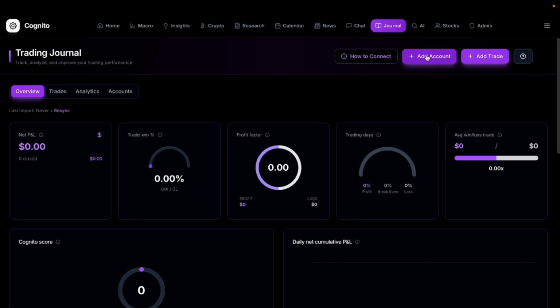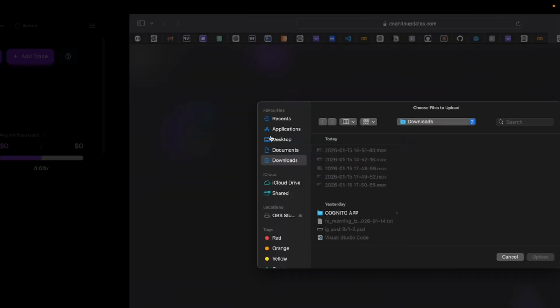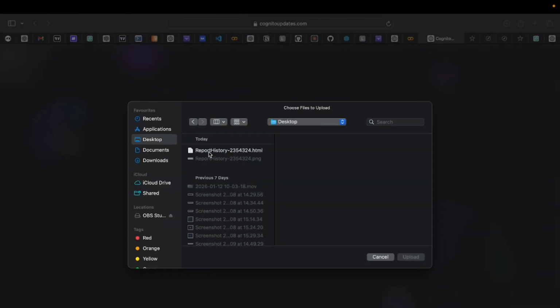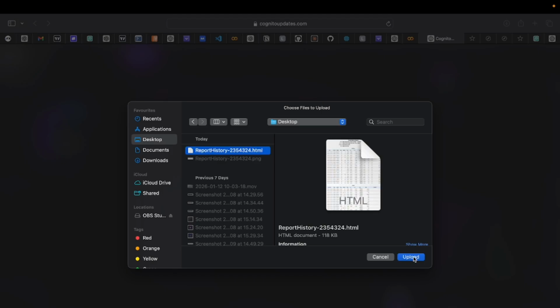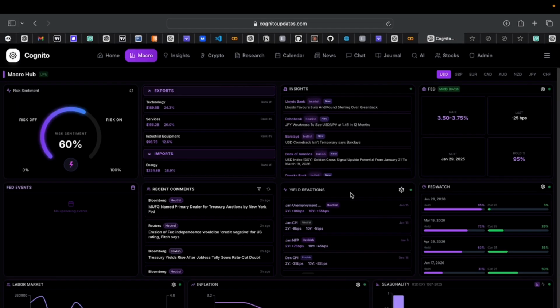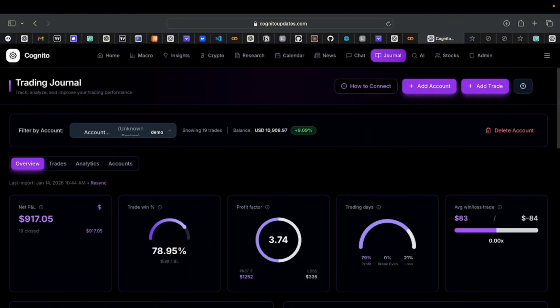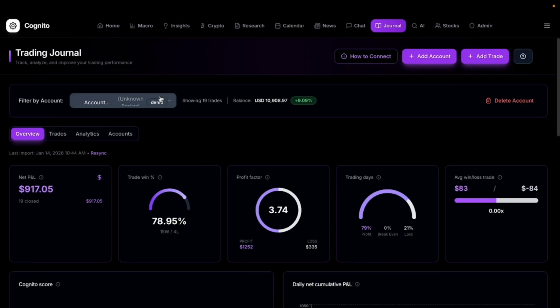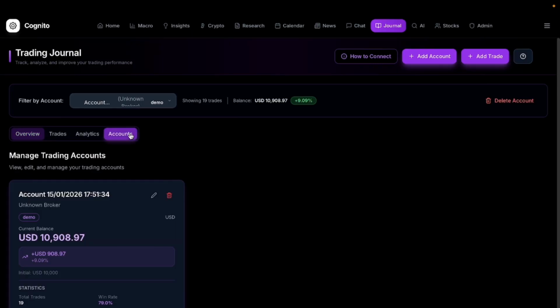However, once we add an account, this is my recent account, which I'll show you how to add at the end of this. So yeah, we've added our account. As you can see, it's here, unknown broker. You can modify all that here.